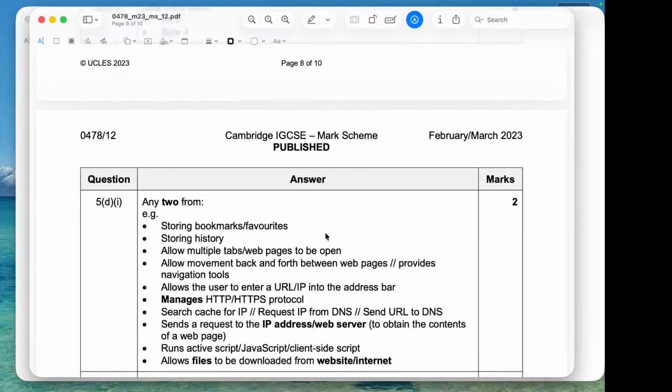If you can't remember what that is, don't worry, I will. There will be other questions on that. They like asking about DNS. Sends a request to the IP address or the web server, runs active script or JavaScript or client-side script, allows files to be downloaded from a website or the internet. And it does say EG, so if you thought something else does, you should get marks for that as well.